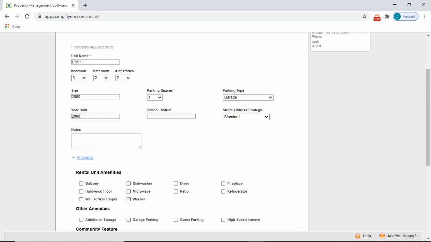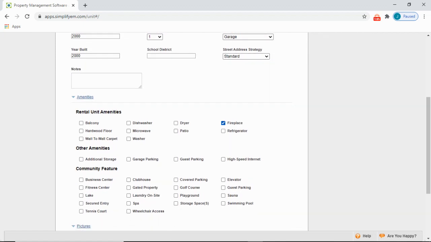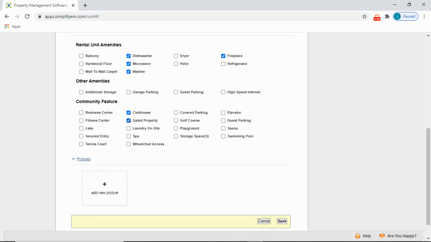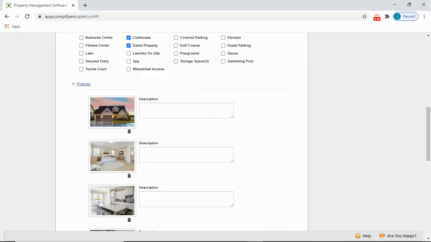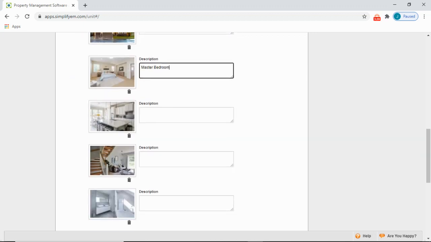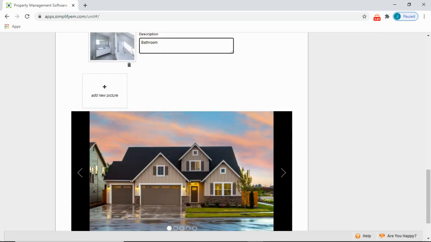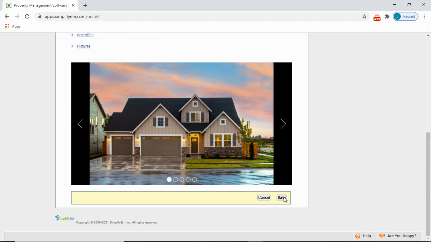You can also add amenities. So I'll check mark a couple. And then you can also upload pictures. So click on add new picture, and then you can upload photos. Once the photos are uploaded, then you can write a description. So I'll just write a couple of descriptions here. Then save when you're ready.